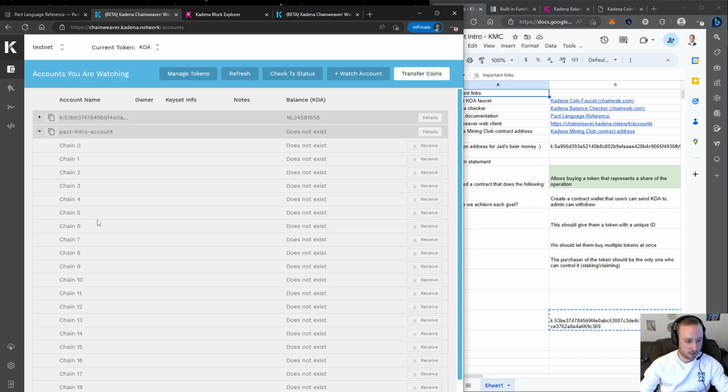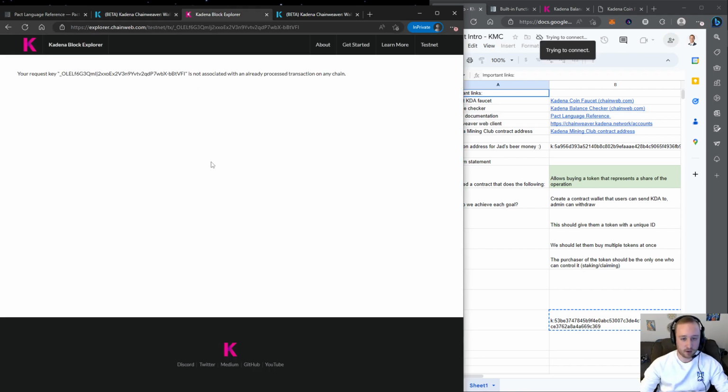Okay, it does not exist yet, but as soon as this transaction goes through, it should have 5 KDA. And then we have a contract controlled account.